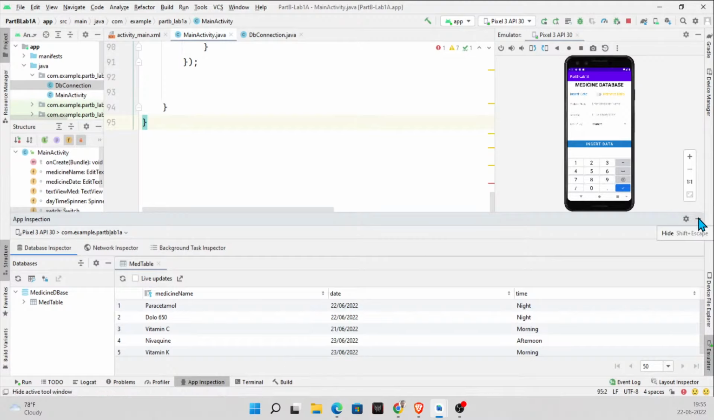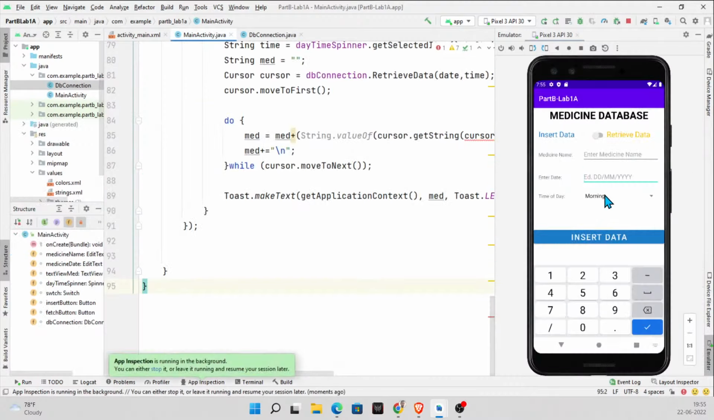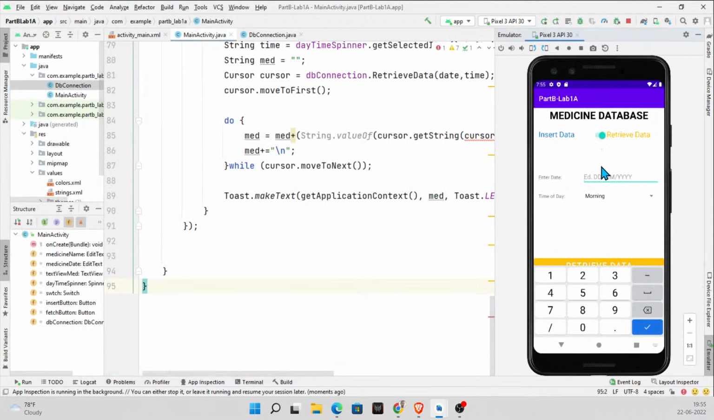But if I choose anything, say like night, it will crash. So you see, this is not intelligent at all, right? So 23 or 6, 2022, and then I'll go back to morning, and I'll say retrieve. So you see the vitamin K.